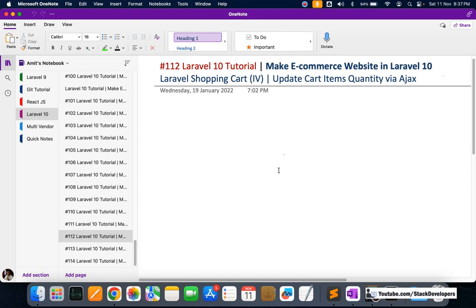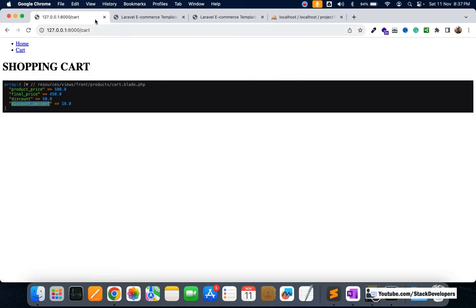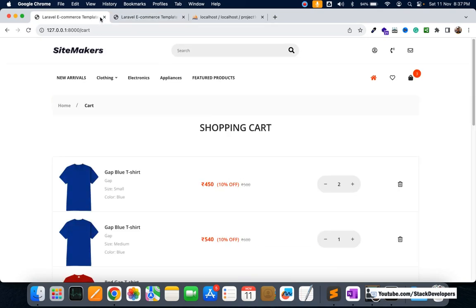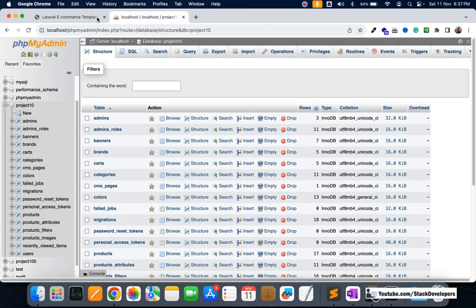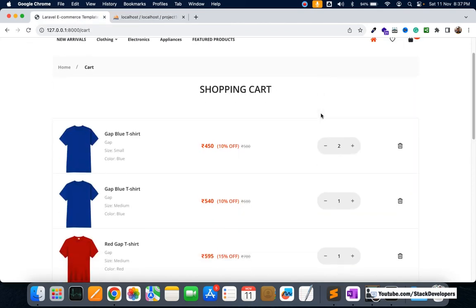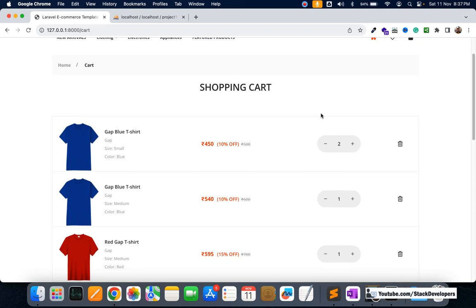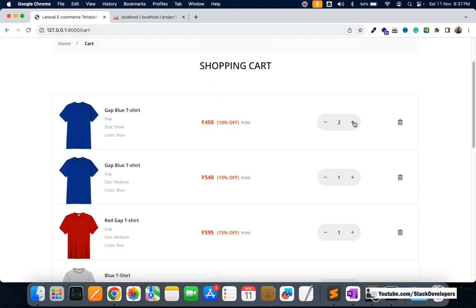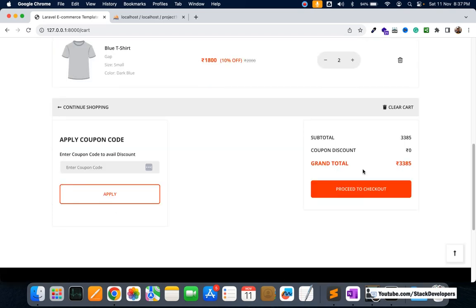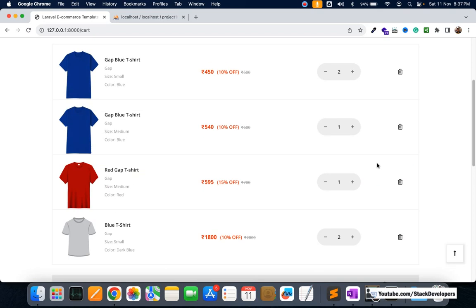So we'll continue working on the shopping cart, and in this video we are going to update the cart items quantity via Ajax. Okay, so I'm going to close the unwanted windows. I will open the shopping cart as well as the database of our project. Here you can see the shopping cart. We want to update its quantity without the refresh of the page. Here the prices will update, and also the subtotal as well as the grand total, without the refresh of the page. Okay, so let's start working on this.